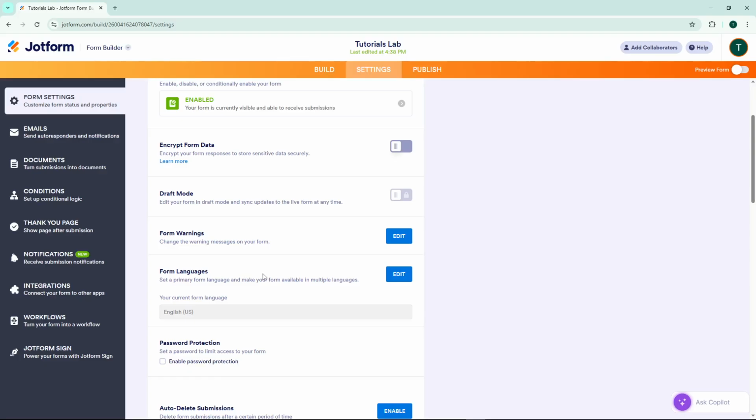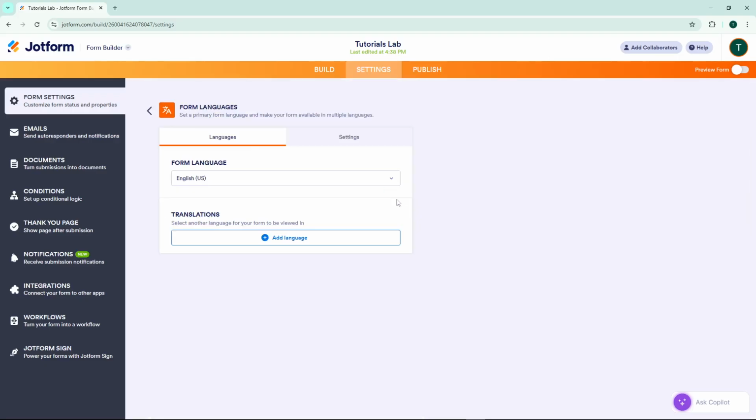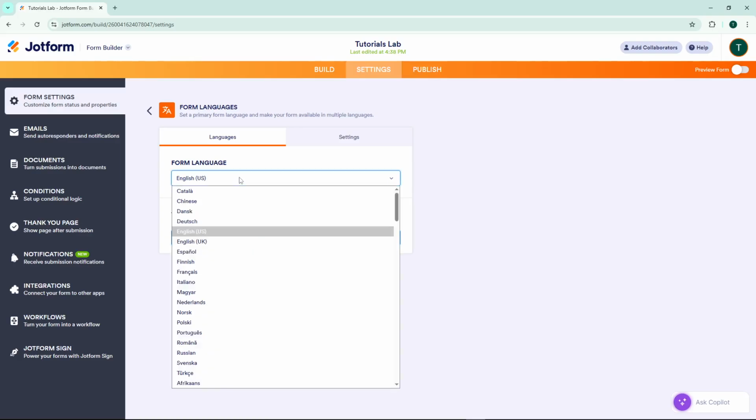Scroll down until you reach the Form Languages section. This is the critical area for translation work. Click on Edit next to Form Languages to open up the language configuration interface. You'll now see the form language options from the drop-down menu. Select your preferred primary language. This will be the default language that users see when they first open your form.